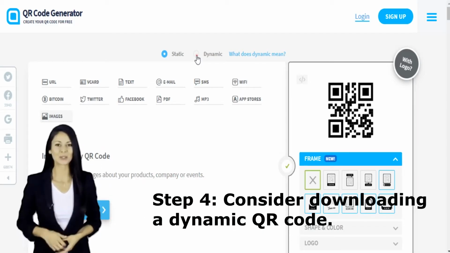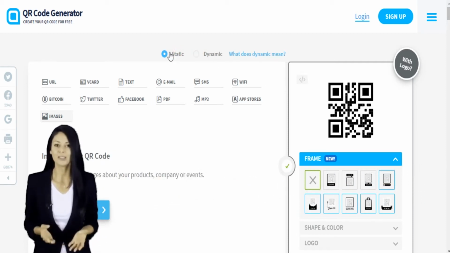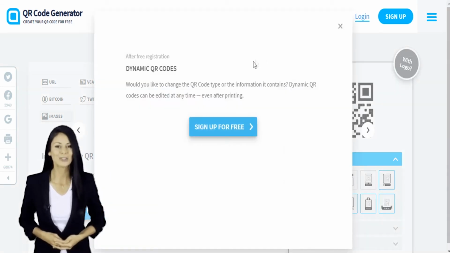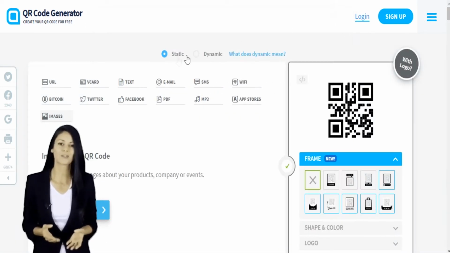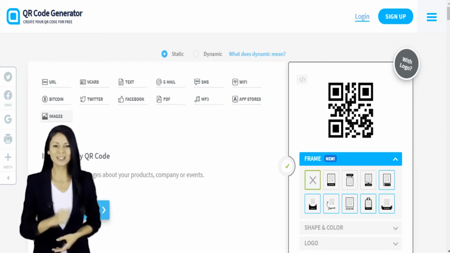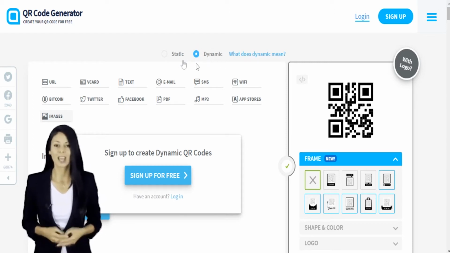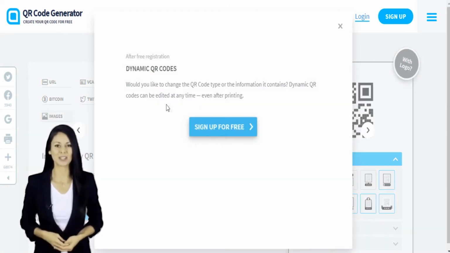Step 4. Consider downloading a dynamic QR code. See the option below for dynamic? One significant pitfall to making a QR code is that you can't edit the data it contains once you print it. But with dynamic QR codes, you can edit this data. With a free membership to QR code generators like QR-code-generator.com, you can print a dynamic QR code, scan it, and pull up an editable form where you can modify the data your visitors will receive when they scan the QR code themselves.